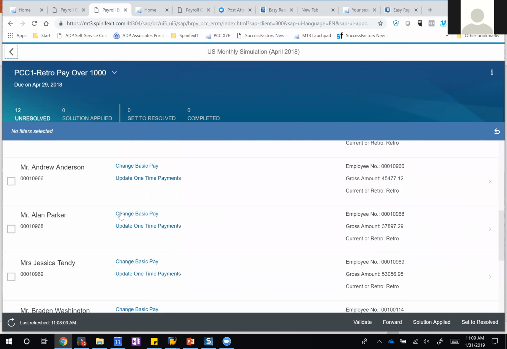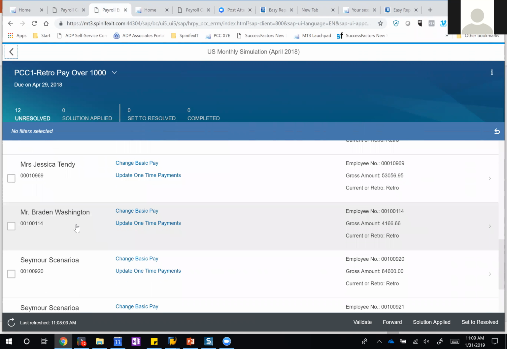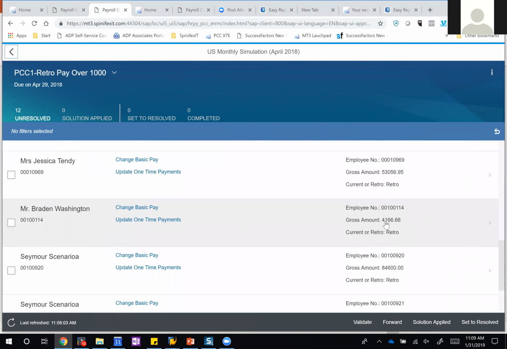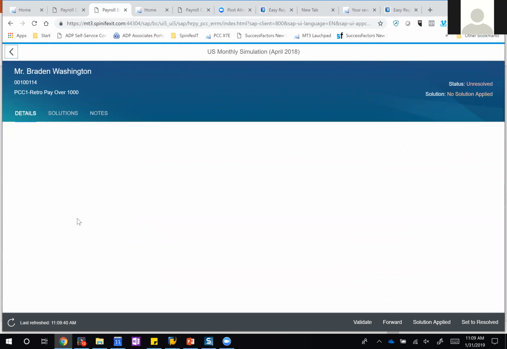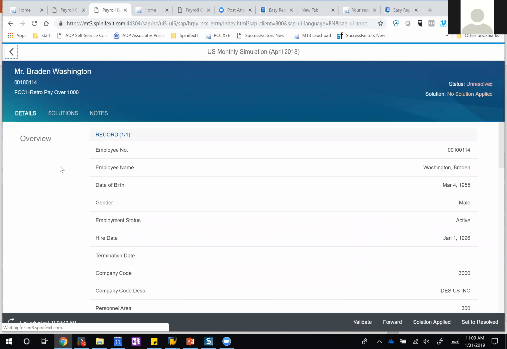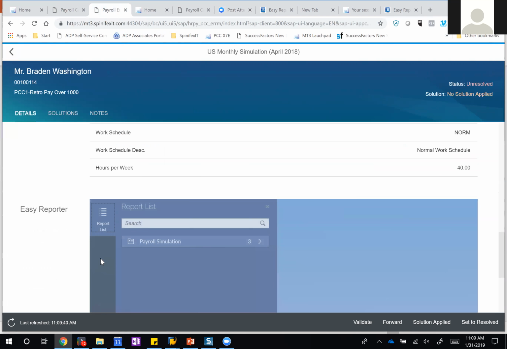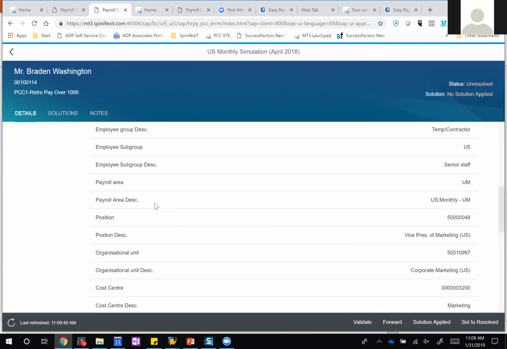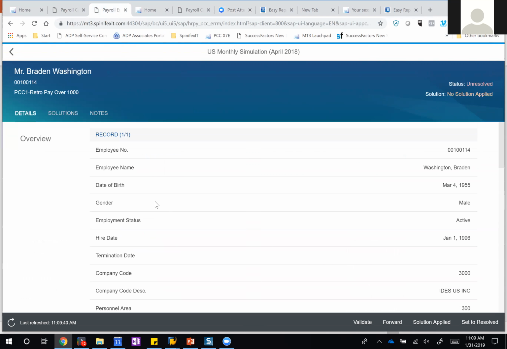Let's go in here and actually reconcile one of these things. Let's take this guy down here, Braden. So he had a retro amount of $4,166. So we're going to go in because we're going to try to figure out what's actually wrong with this guy. So we get this overview of detail regarding the employee, right? We might want to know if he's hourly, salary, staff. Hourly, salary, where he might work. Is he hired? Is he termed?